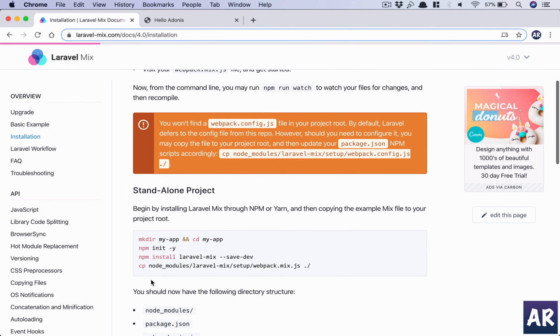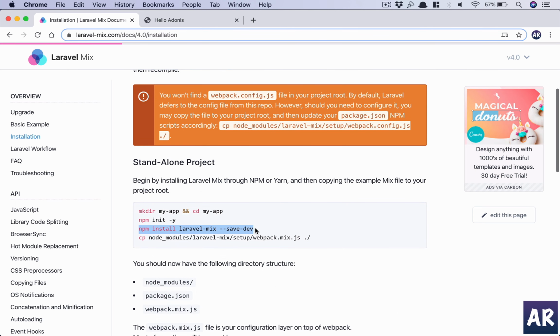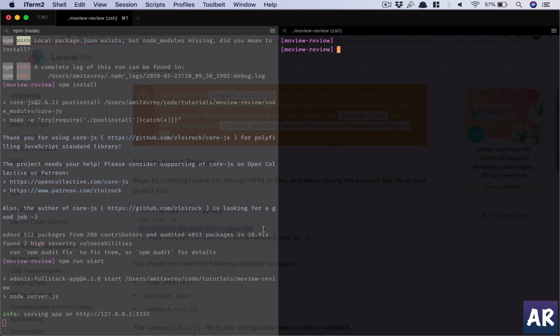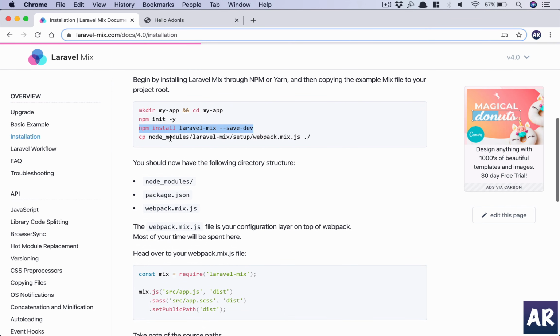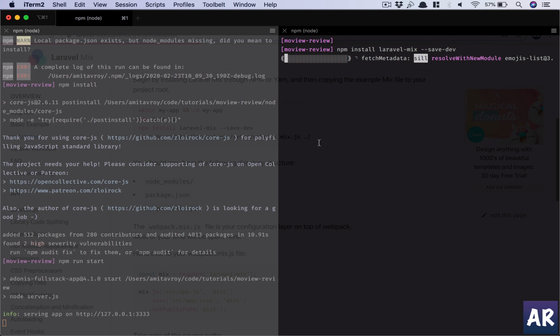Mix. Okay, so why don't we do that? We will add that as a dev dependency in our project, and while this is installing that module, the instruction says that we need to copy a file which is inside the node_modules/laravel-mix/setup/webpack.mix.js into the root of our project.